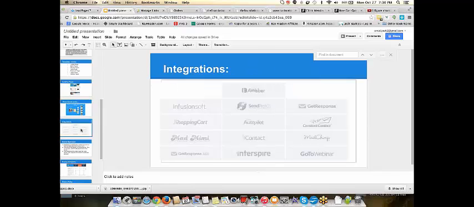So it integrates with all kinds of things. All right, we use GetResponse, Aweber, GoToWebinar. Those, if you don't know what these are, are autoresponders.